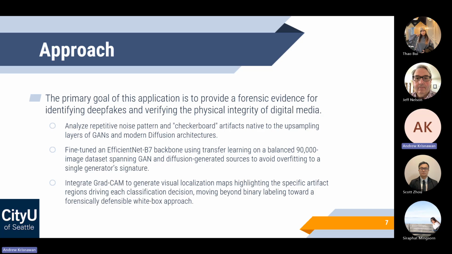And critically, I integrated Grad-CAM, which generates visual heat maps highlighting the exact regions of an image that drove the classification decision. That's what moves this beyond a black box and towards something forensically usable.